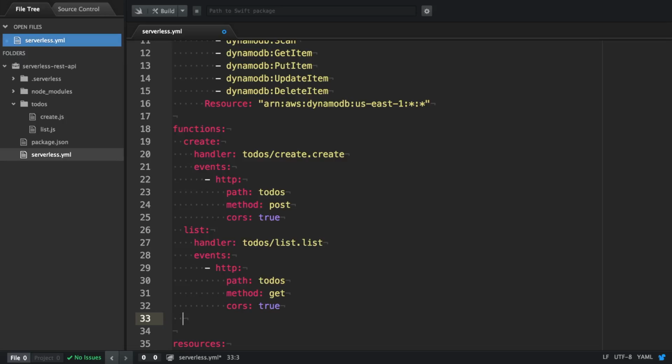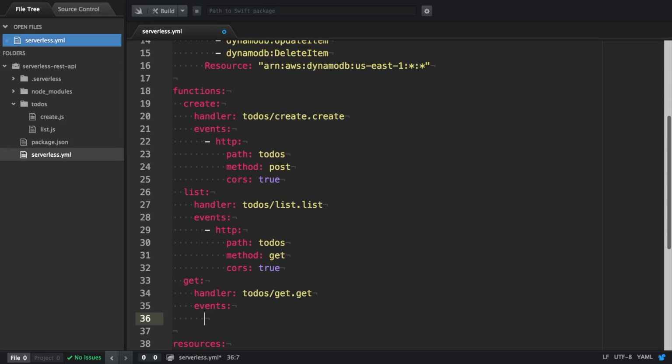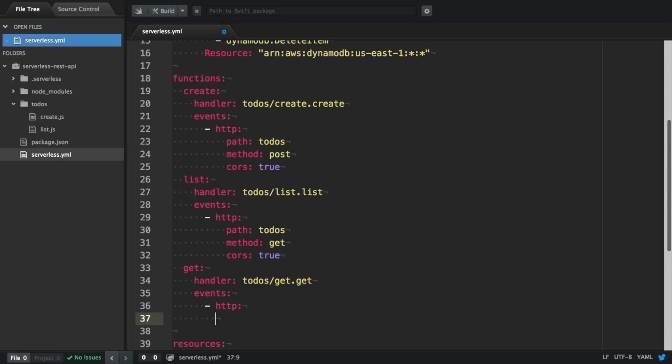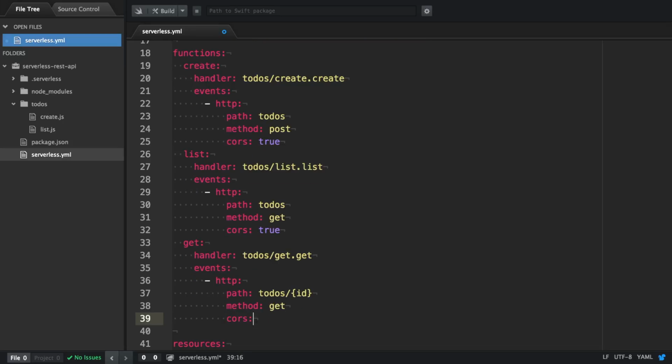In this video, we're going to create an HTTP endpoint to retrieve one particular to-do item. Therefore, we're going to create a function get. It has a handler, to-dos, get, and then we attach an HTTP event. There's one particular difference compared to list, for example, and this is that the path now accepts a path parameter. This is possible because by default serverless uses the Lambda proxy integration.